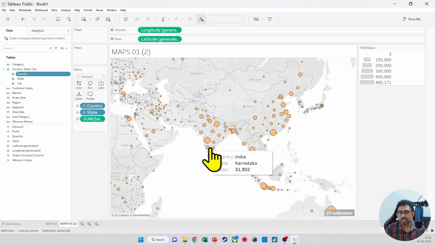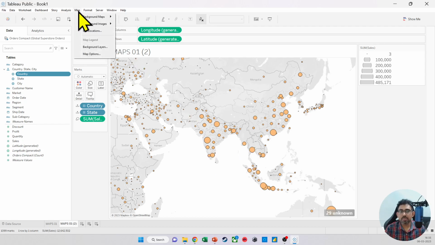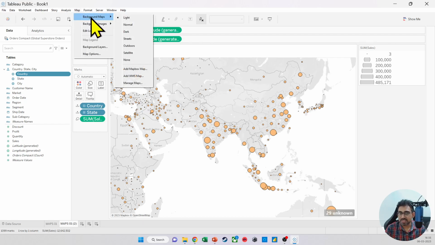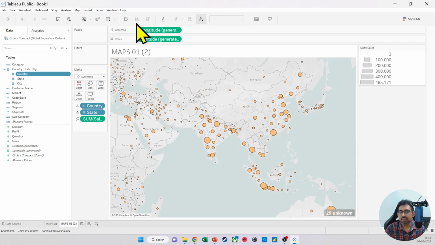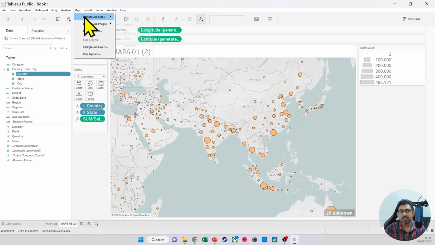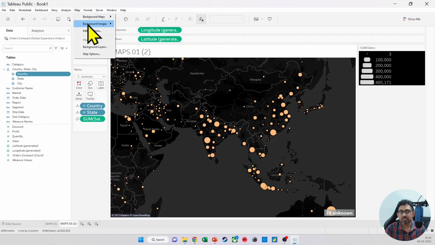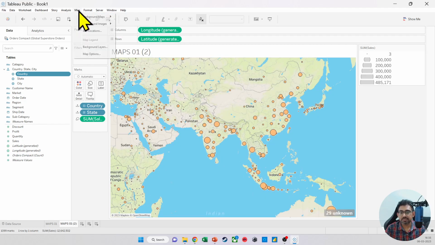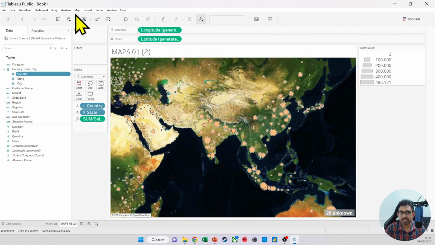What I would like to do now is to change the aesthetic of my map. So when I click on the map tab at the top, we have different background maps available. So you notice we have light, normal, dark, streets, outdoors, satellite. So if I select normal, that's how it looks. And I'll just quickly scroll through all the others. So next we have our dark map. Then we have our streets. We have outdoors. And then we have a satellite like this.